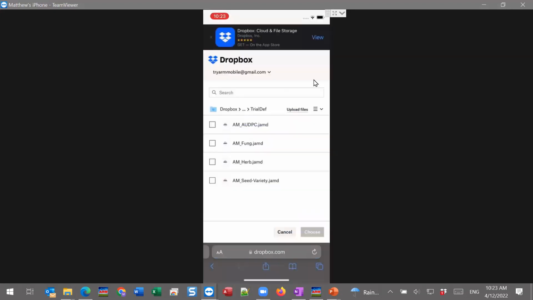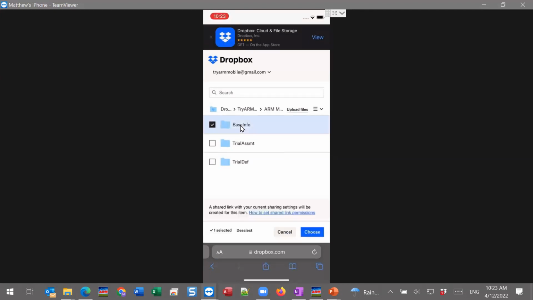And this time we'll get to see our files within Dropbox. So let me navigate to Dropbox, and here I just want to find that folder I created, and there is ARM Mobile. So this first option was to find the base info folder. So I'm going to click the little box next to base info to say this is the folder where you'll find all those lists that we exported. So then I'll click on choose.